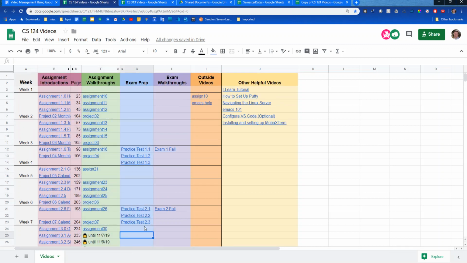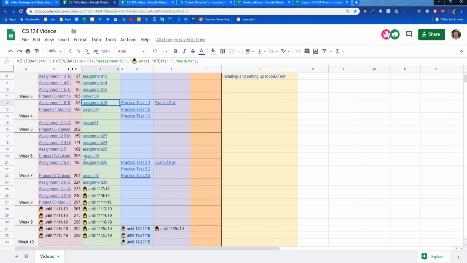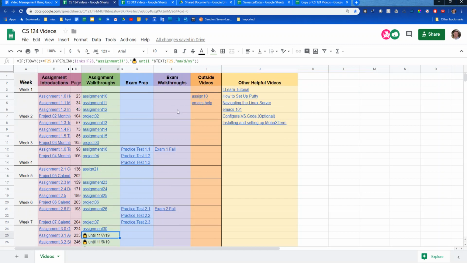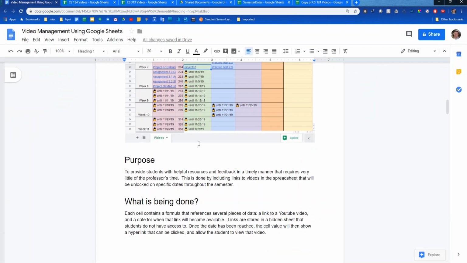And so this is really simple because I leave them public, but the links in YouTube are unlisted, and so they can't search for them. They have to have the exact link to access the video, and those links are provided in these spreadsheets on the dates that they become available. So let me see if I missed anything.